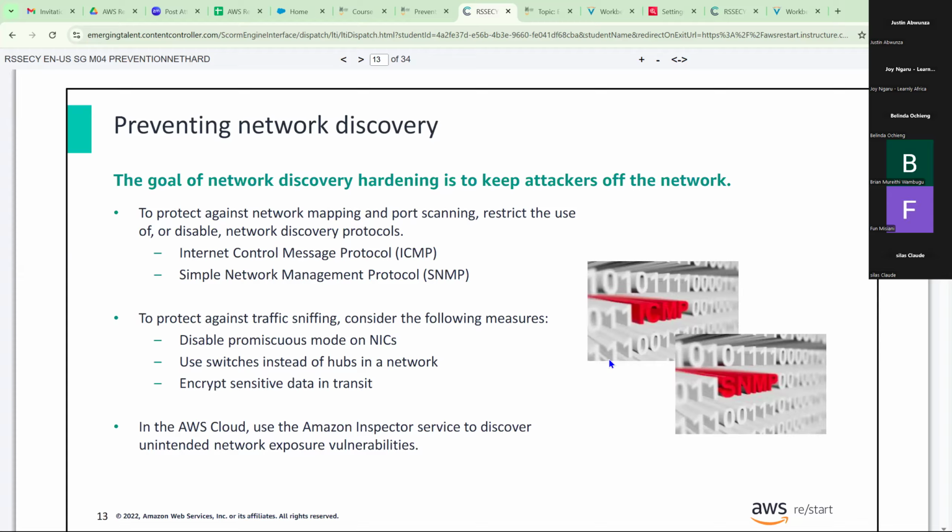And remember, when we were talking about additional protocols, we talked about 144 ports. 144 ports is good for a mid-sized organization. So, to protect against network mapping and port scanning, restrict the use of or disable network discovery tools and protocols, such as ICMP, that is Internet Control Message Protocol, and Simple Network Management Protocol, SNMP. You can disable these on your network.